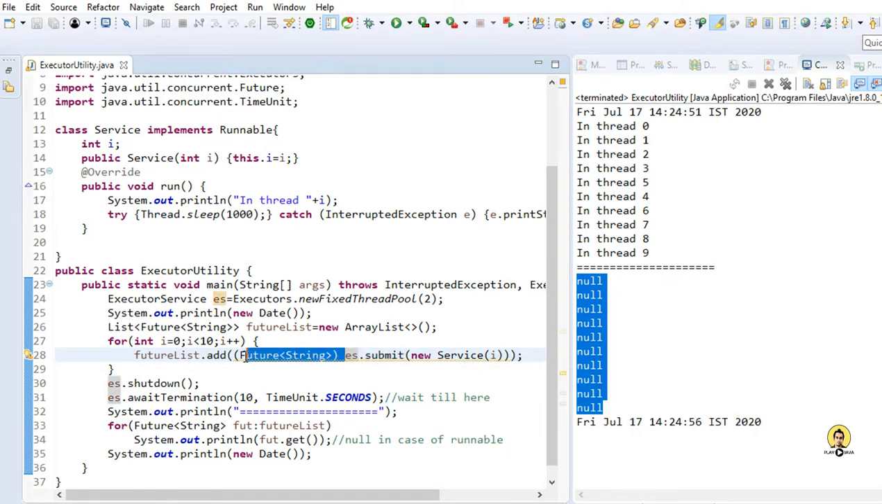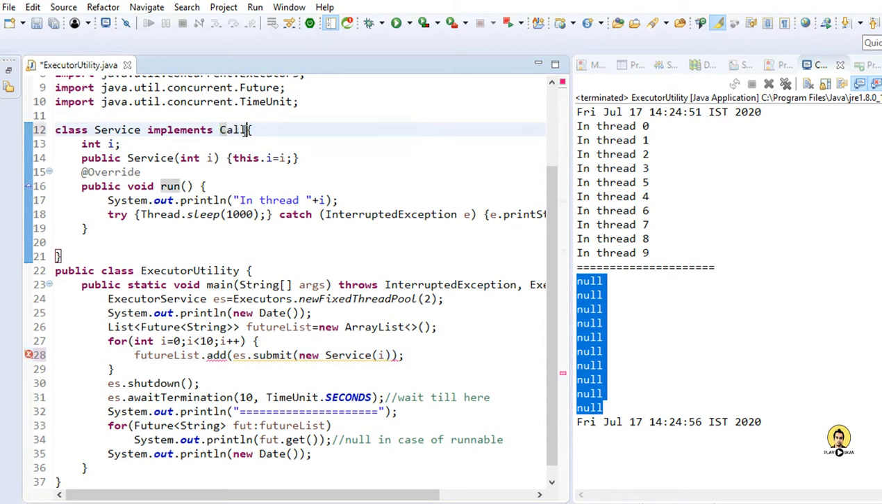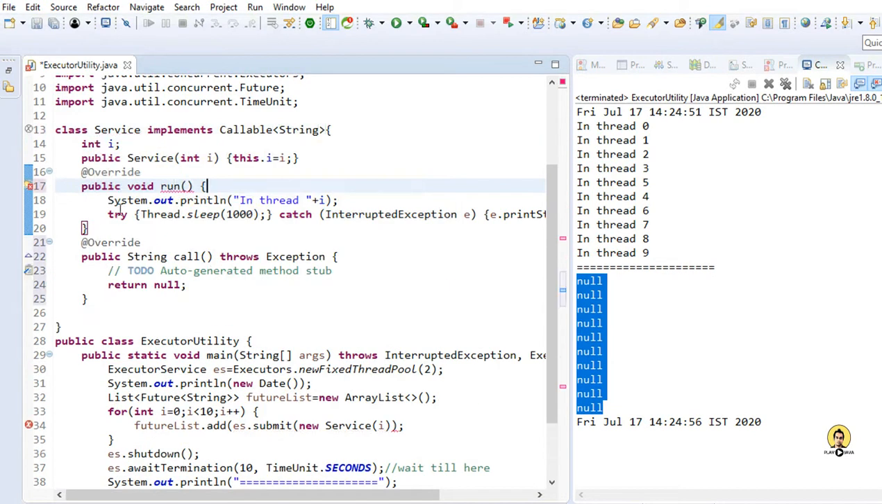Callable will return data, and it doesn't have the return type of void. So we are going to call callable here. I am going to change this runnable to callable, so it will be a callable object. And here we show the return type. I am going to return the string and add an implemented method.